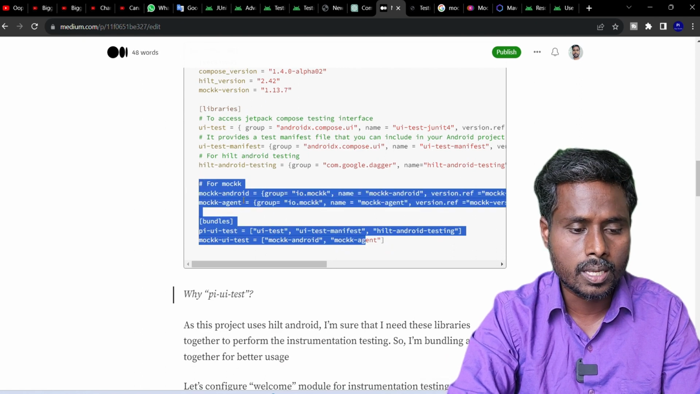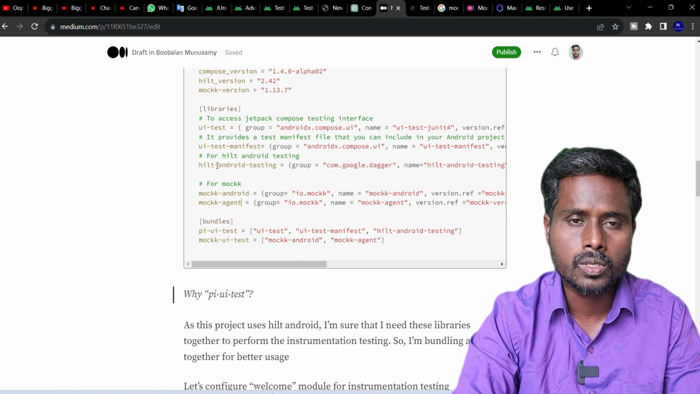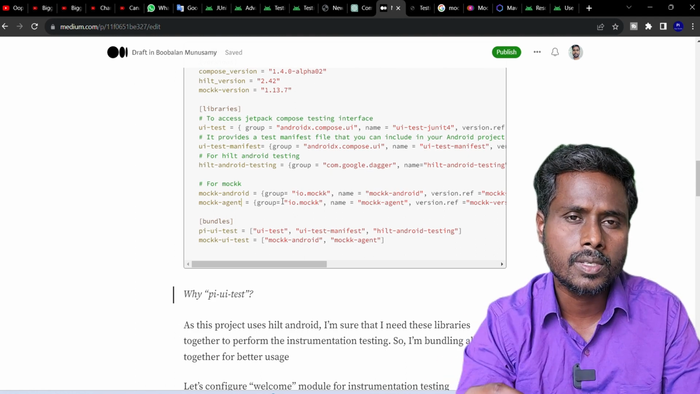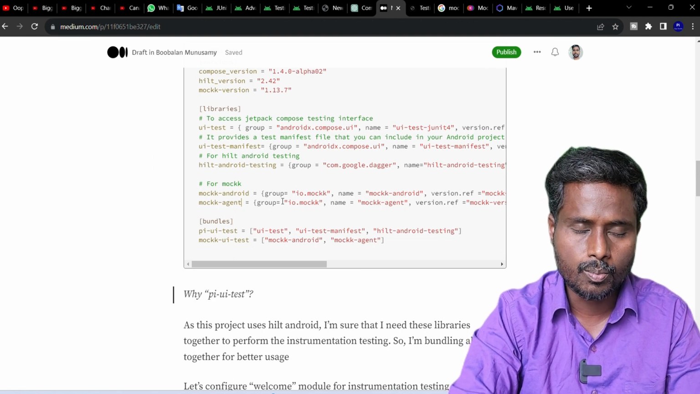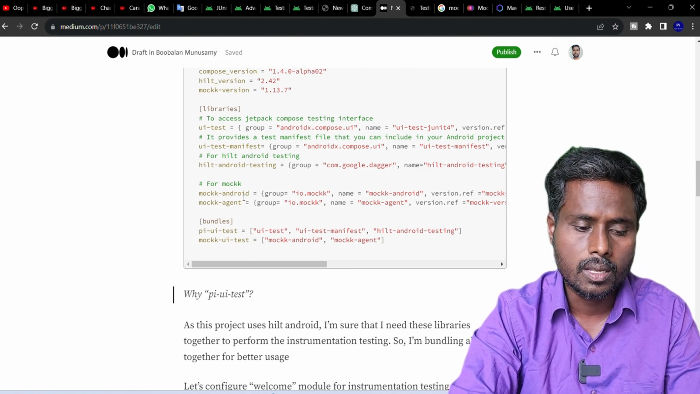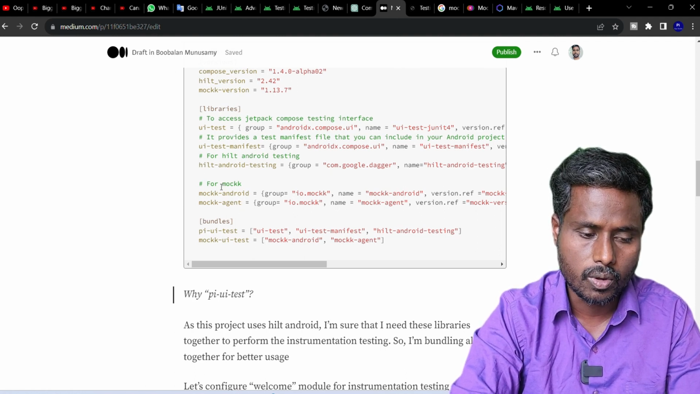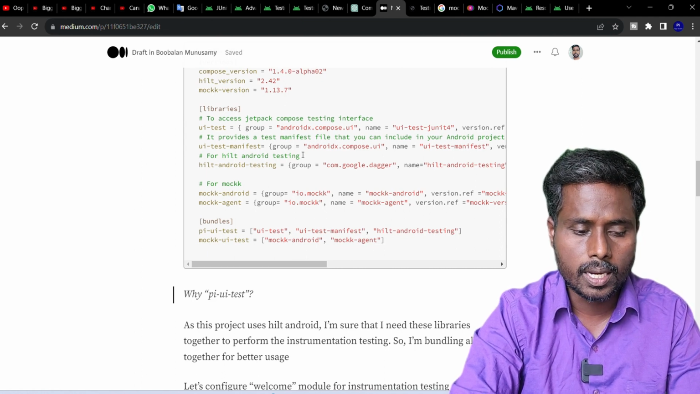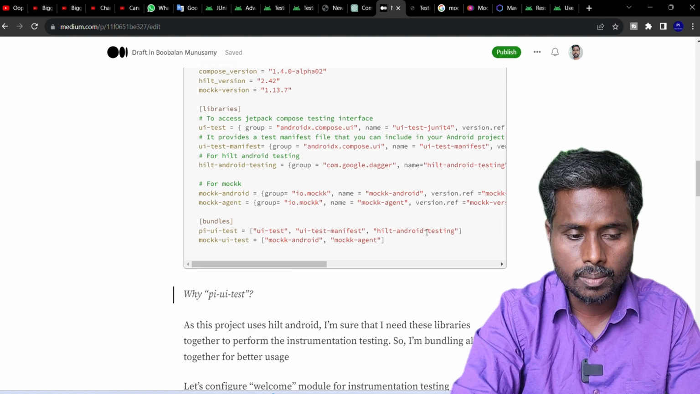If you look at this library, we already have the UI test manifest, and we have Hilt Android testing to support the Hilt testing annotations. And we have a mock, which means there are some interfaces we cannot provide a function for in Hilt. For that reason, we wanted to mock those objects. To use mock in Android instrumentation, we also need the mock agent. So these are the libraries we wanted to use. In the bundles, I'm creating my own bundle called UI test, to put these three libraries together.